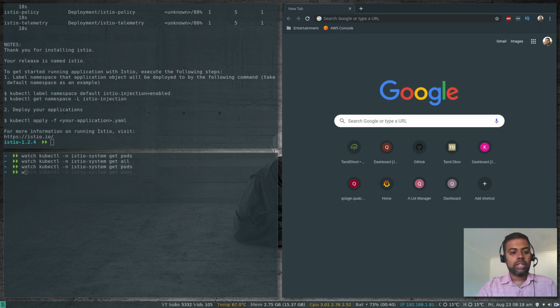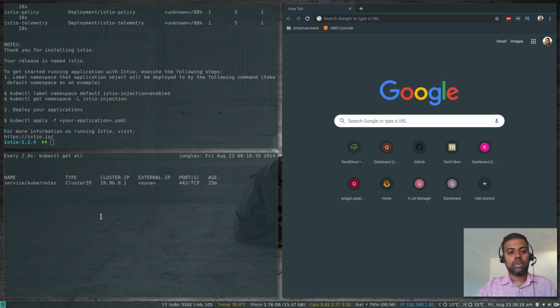Okay, Control C, watch kubectl get all. So this one is for the default namespace. As you remember from my previous videos, in order to inject the Envoy sidecars into your existing applications, you need to label the namespace where you're going to deploy your application so that Istio can inject those sidecars, right? So the command is kubectl label namespace default. We are going to deploy the Bookinfo sample application in the default namespace. So I'm labeling the default namespace with istio-injection=enabled.